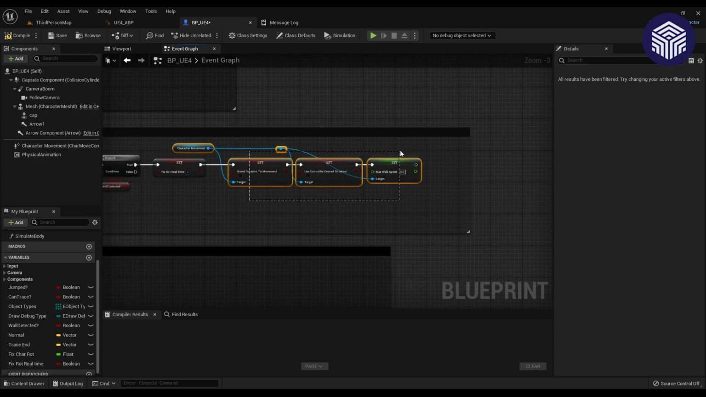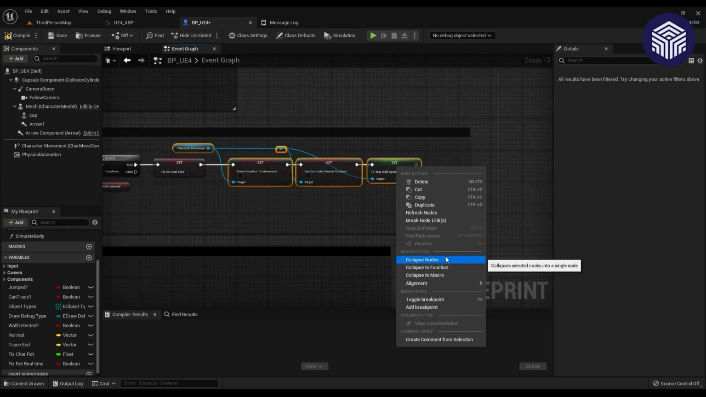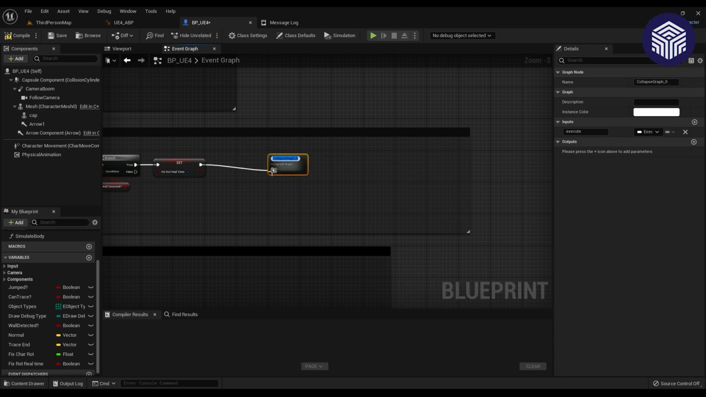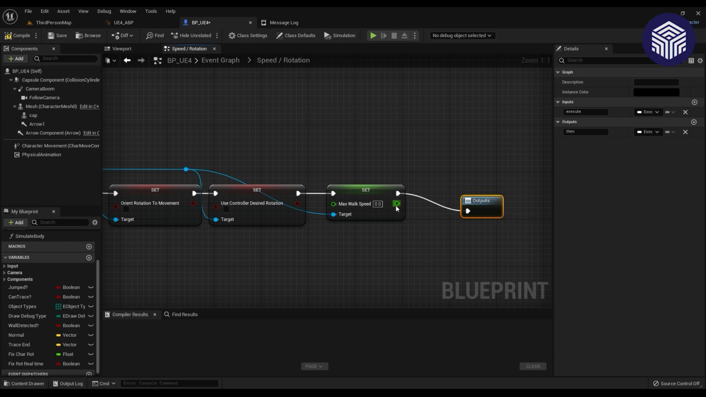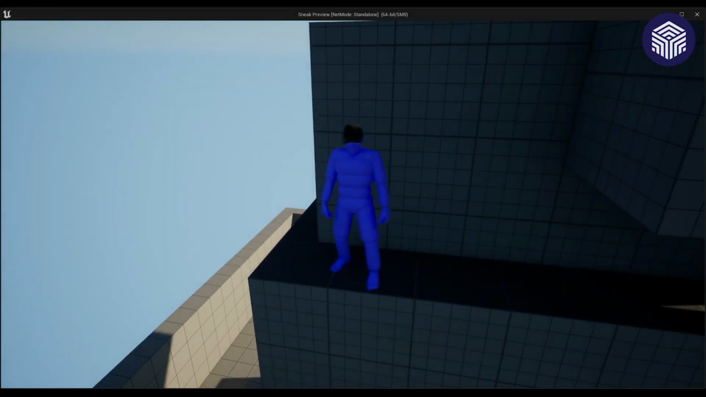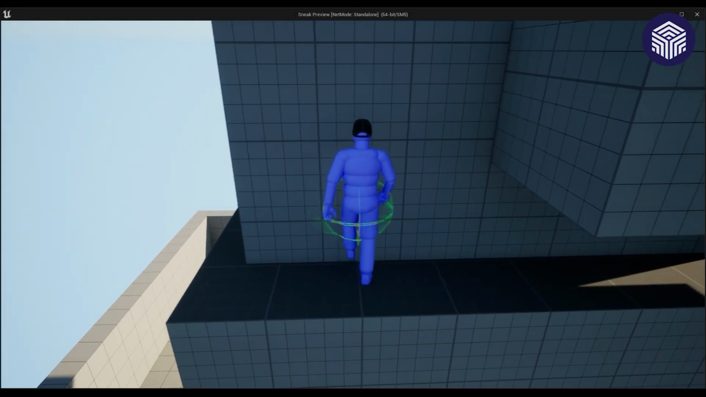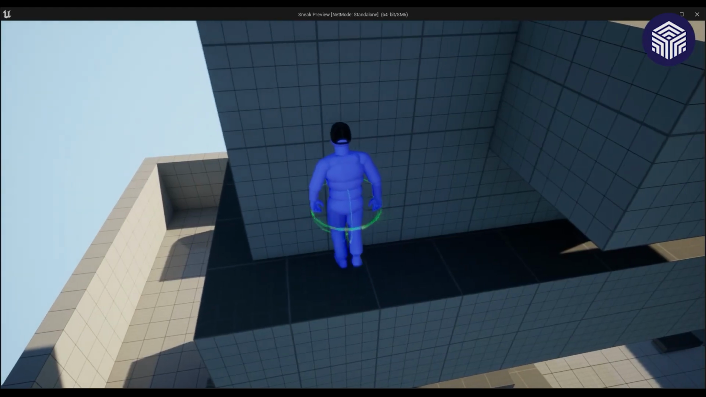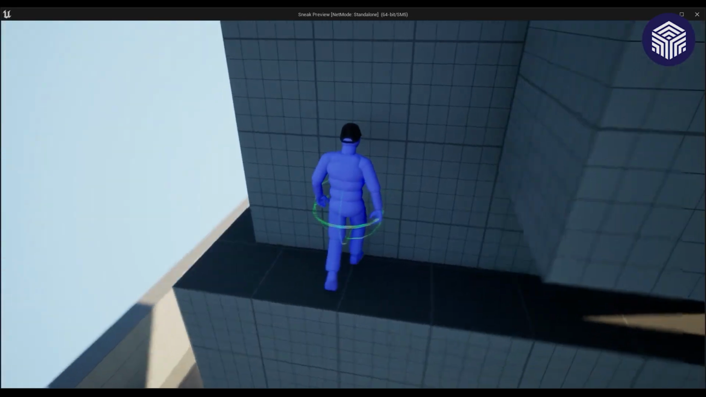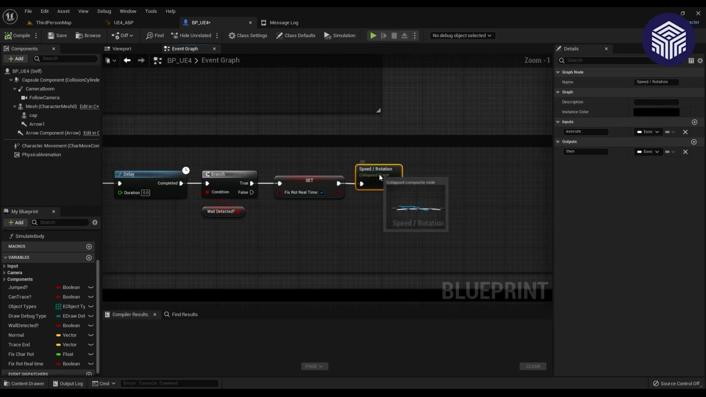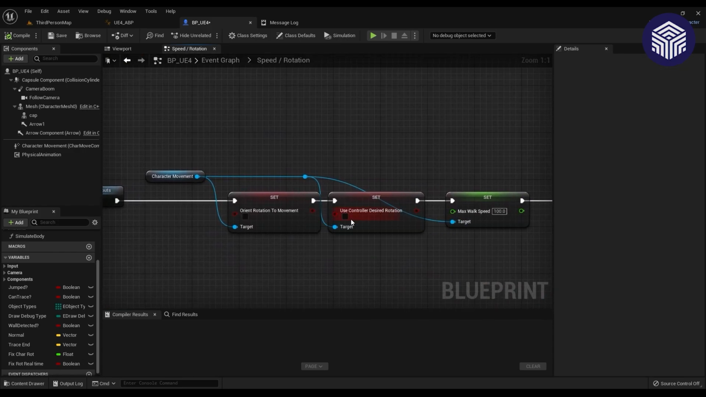You can pretty much compile all this to a node, collapse to nodes, and you can say speed slash rotation. Here in max walk speed, you can set it to be 100, and there we go. So let's test it out. As you can see, my character is, well, I think it doesn't change anything. Let me see if it's really running. Yeah, I think it doesn't really change anything.